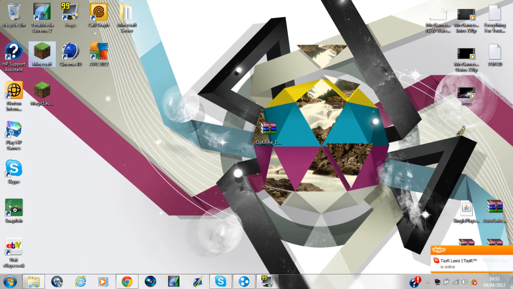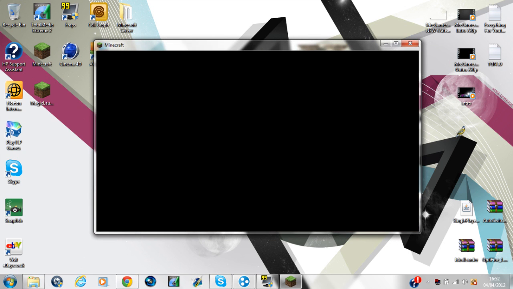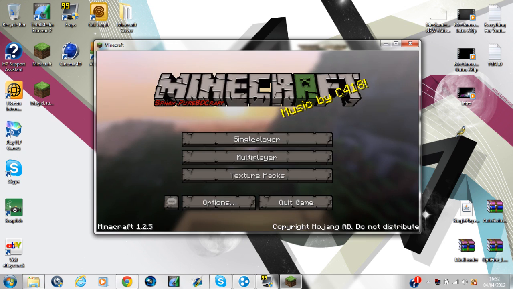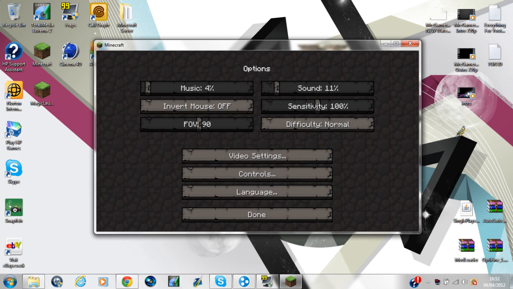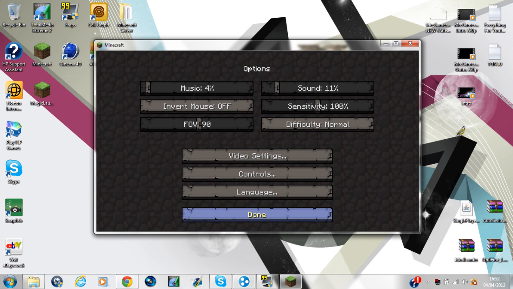Just open Minecraft back up. Don't force update again, whatever you do, just don't, because then you have to repeat the whole process. And so then once you're done, options, video settings, and there you go. There's your OptiFine and stuff like that.